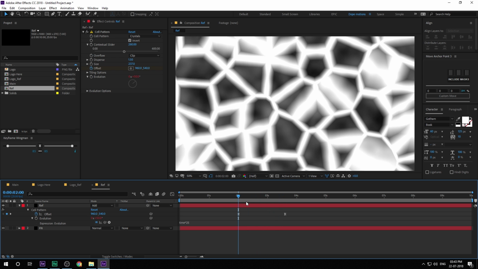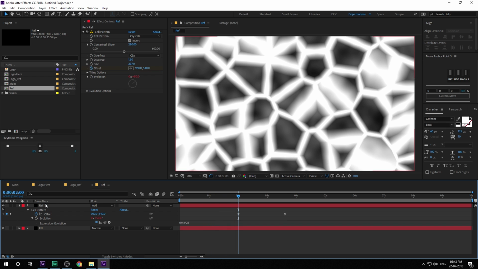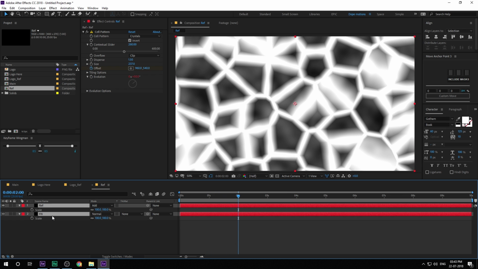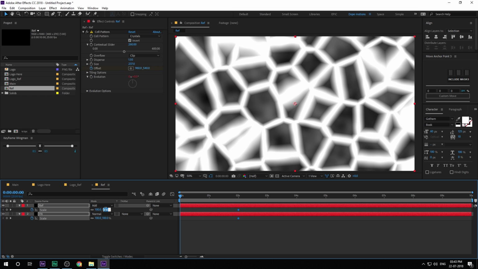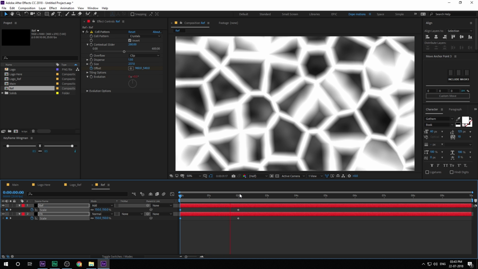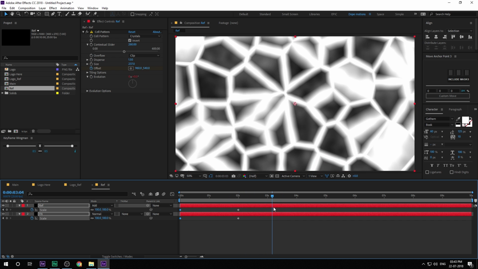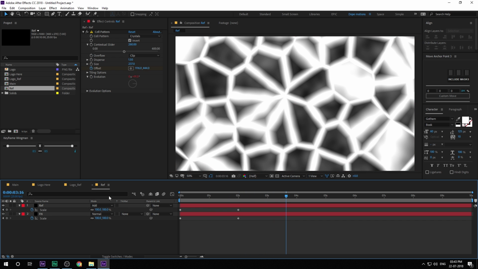Pretty nice. And then what I'm going to do is let's go to 2 seconds, select both the layers and hit S to bring up the scale properties, create a keyframe, and drag those keyframes to the very beginning. Actually, let's leave it right there. Go to the very beginning and let's scale this up to maybe 150. So we have a really simple scale animation. Okay, so this is looking pretty good.